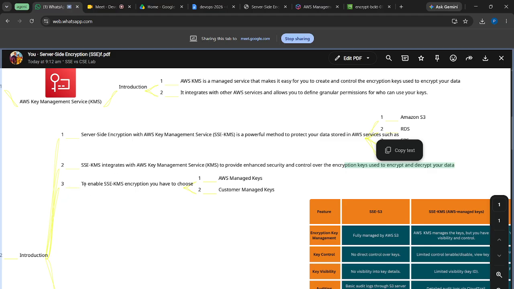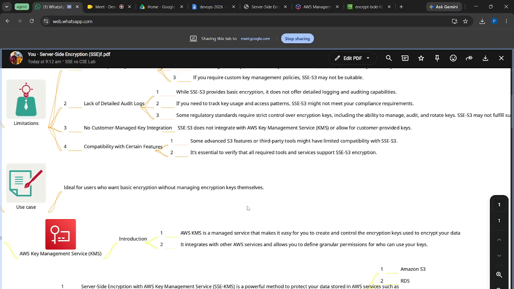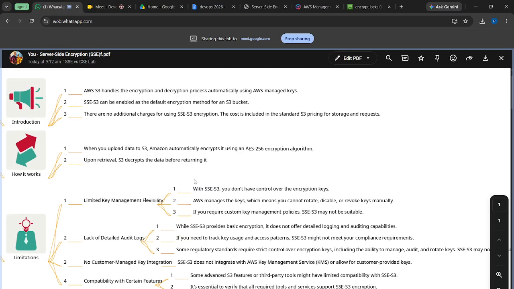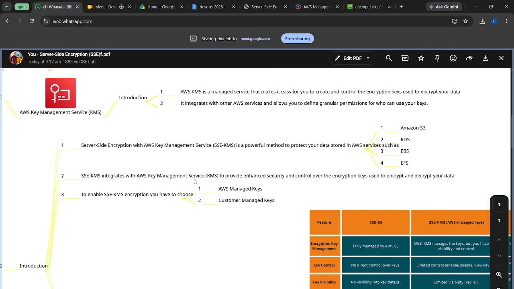Now let's take a look at the third point. To enable SSE-KMS encryption, you have to choose. There are again two options available under SSE-KMS. The first one is AWS managed keys, and the second one is customer managed keys. Now again you might be confused: why is there another AWS managed key, because we just checked that SSE-S3 is also an AWS managed key? Then why is there another one under KMS? We'll take a look at the differences between these two.